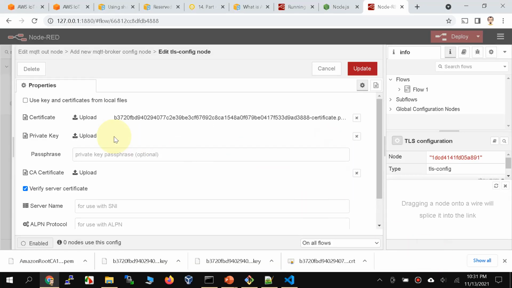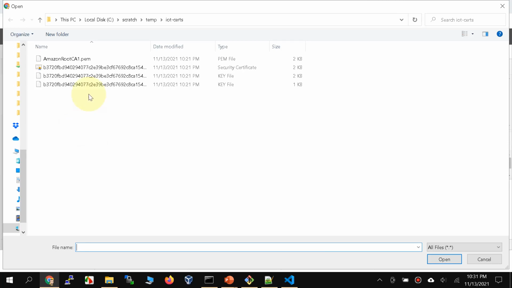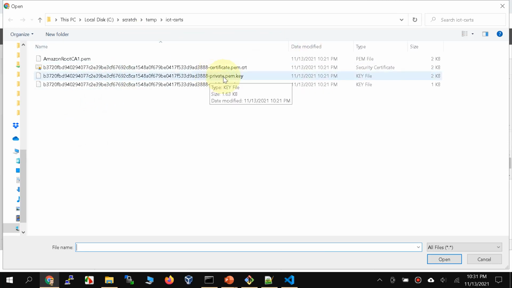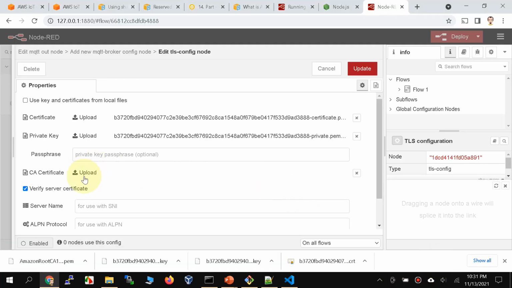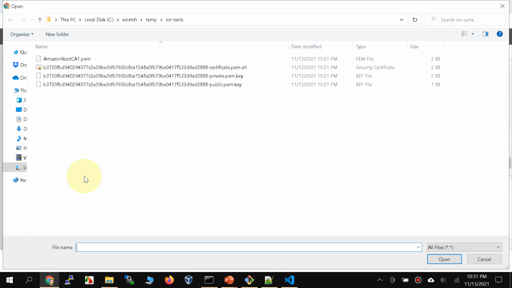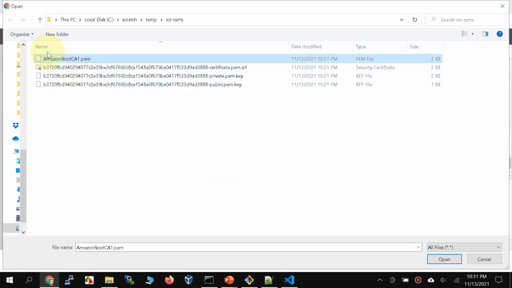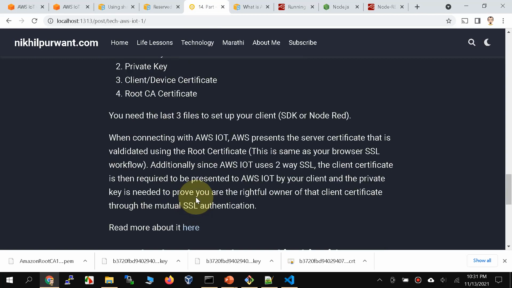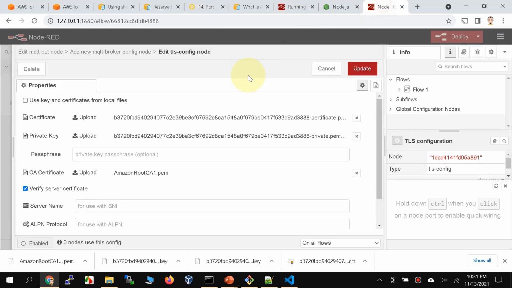So I'm going to go ahead and open, upload private key. This basically is a file which is named as private PEM key. So click that, and that's there. And CA certificate. So select this one, Amazon root CA. So the public key is not required. Again, we have mentioned that in our blog as to which is for what, and also provided a link. But anyways, coming back to what we're doing, I think we are good.